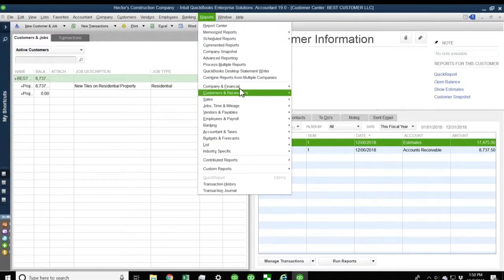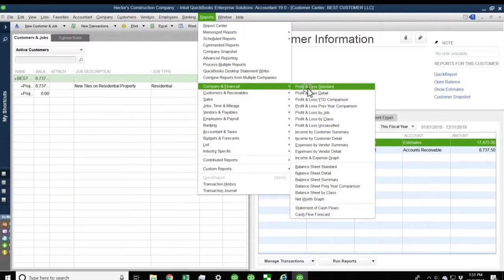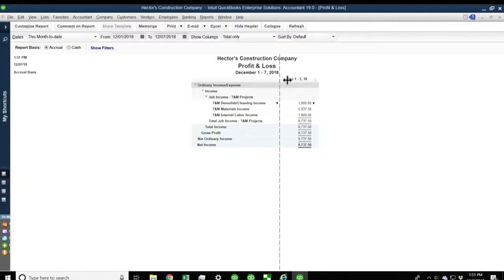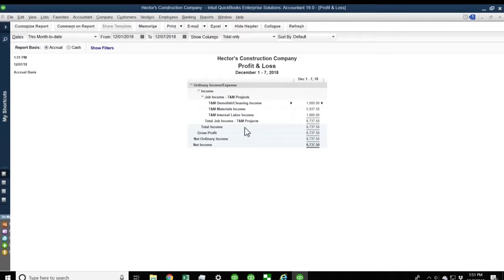And then we're going to take a look at our profit and loss report so we know exactly what's going on in our financial statements. So notice that because we have the chart of accounts broken down by each income category, we see how much we have recognized for demolish and cleaning income, how much we have recognized for materials income, and how much we have recognized for internal labor.